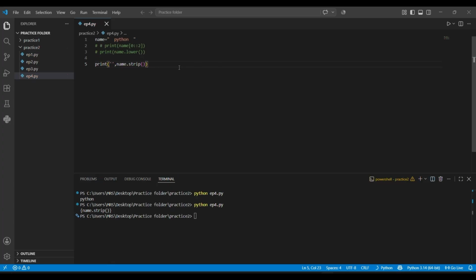You can write name and then can print the value here. So this is how F string works.